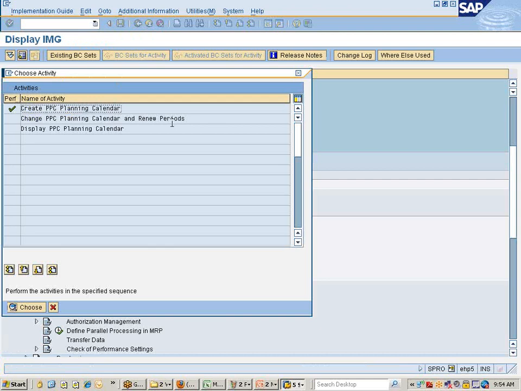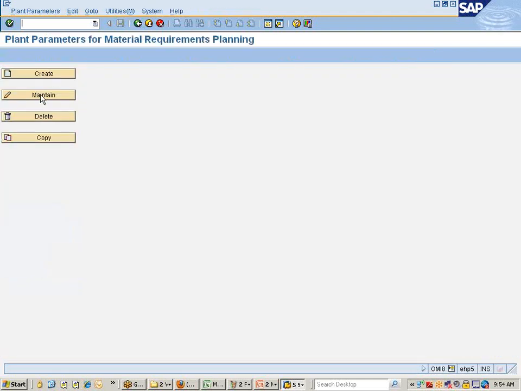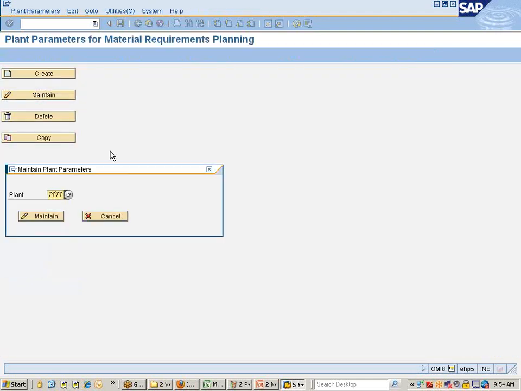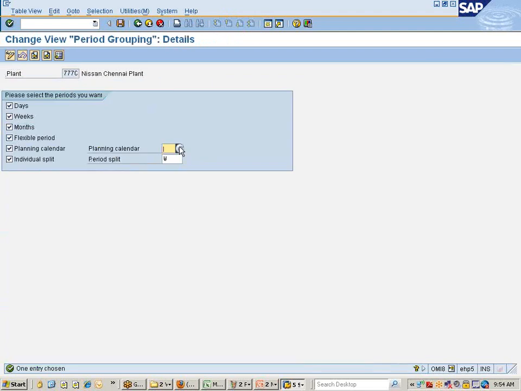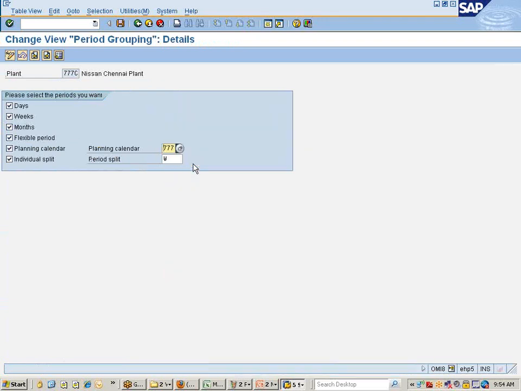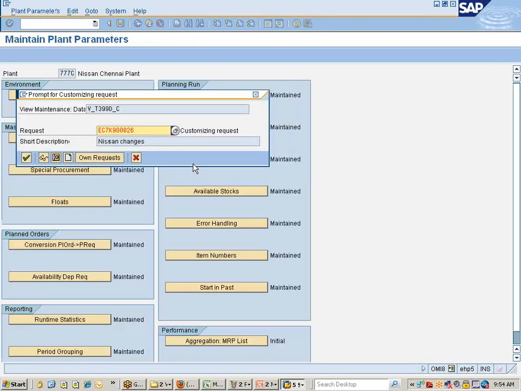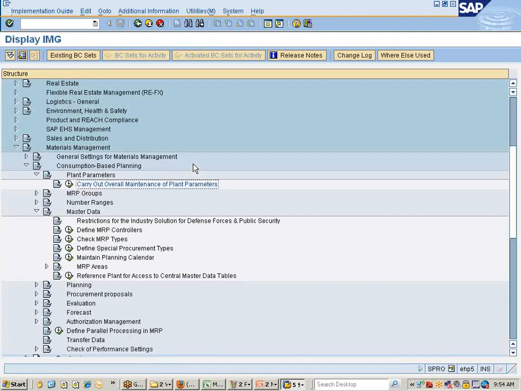Display, change planning calendar for the new periods, display planning calendar, all these things are not required. Once you have maintained, that's it. Now you can come to this place, maintain your plant once again. You go with maintain, period grouping, you come here and then you give your planning calendar 777. Save it. Okay, so we have done with planning calendar also.